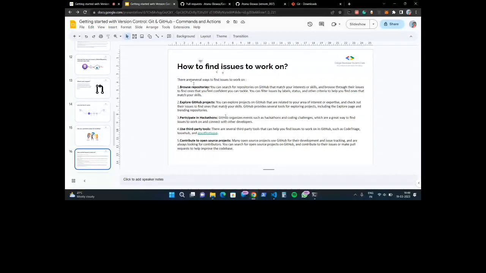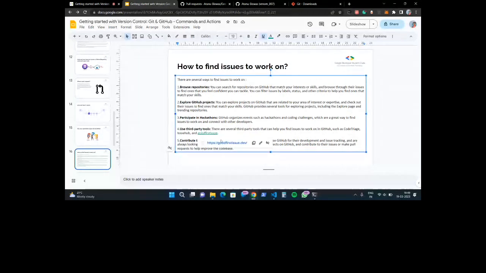Then you can also participate in hackathons. GitHub organizes events such as hackathons and coding challenges, which are a great way to find issues to work on and connect with other developers. And then use third-party tools. There are several third-party tools that can help you find issues to work on GitHub, such as CodeTriage and IssueHub, and my favorite, Good First Issue.